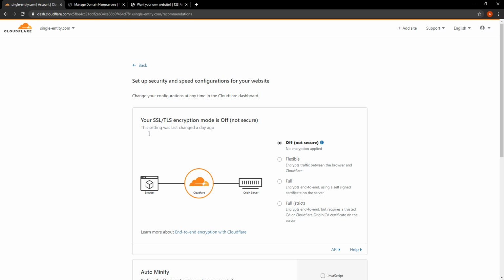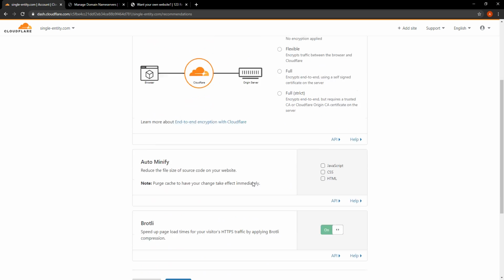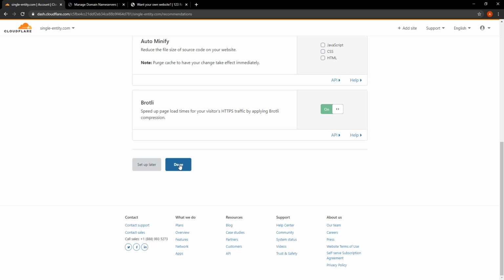Now it'll ask us about encryption and for now we're going to say none, so click off. This is just for now, you certainly do not want a website hosted in this way. Cloudflare actually offers a form of flexible encryption, but for now we just want to select off. So do that and then click done at the bottom.